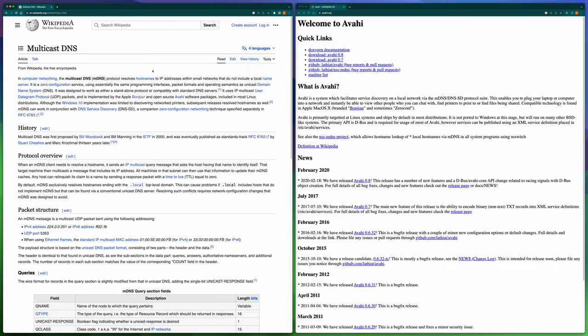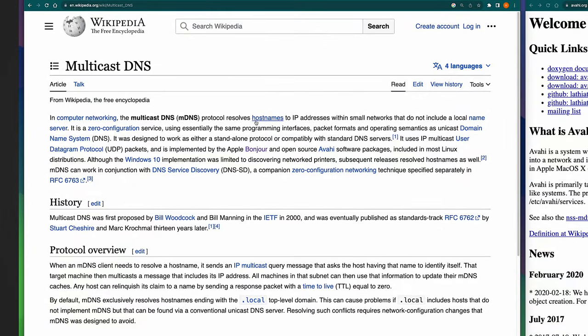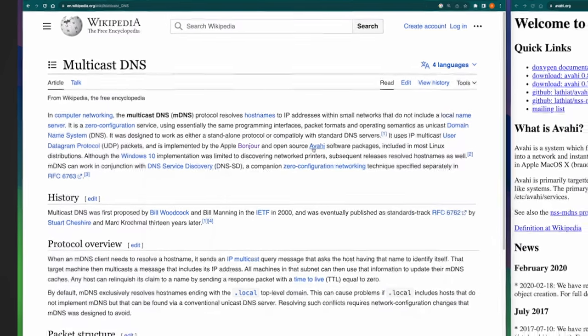Let's first take a look at mDNS. It's a protocol to resolve host names to IP addresses within small networks. It does not include a local name server, and it's a zero configuration service. It uses IP multicast UDP packets. Two popular implementations are Apple Bonjour and Avahi.